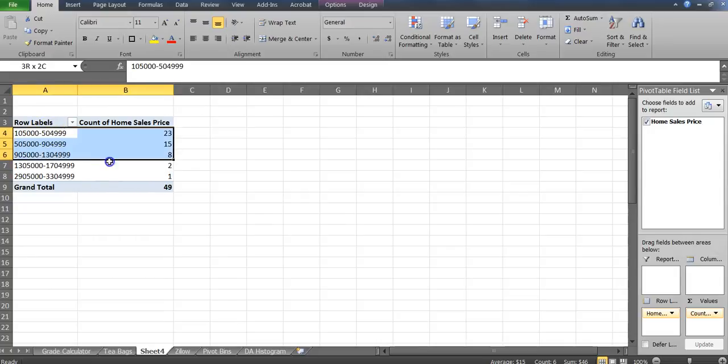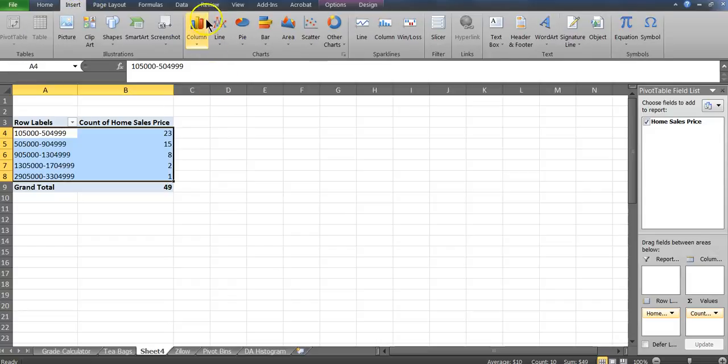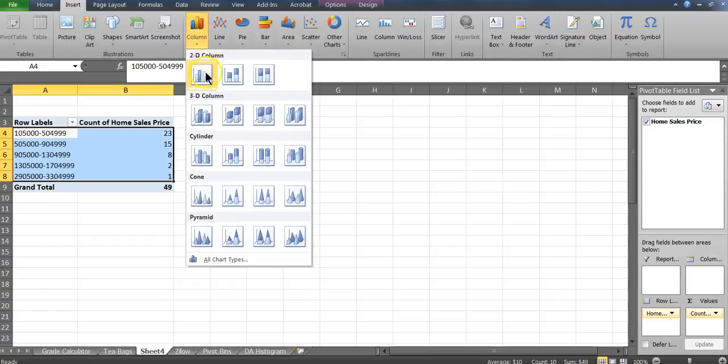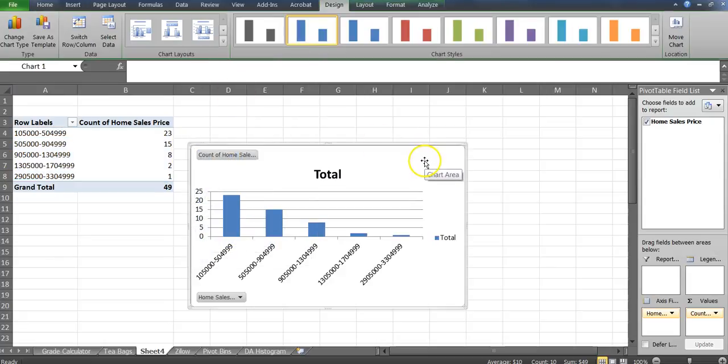So to get our histogram, we're just going to take that data, highlight it. Again, we're going to go to Insert. We're going to go to Column. We're going to go 2D Column. So here's the making of our histogram.